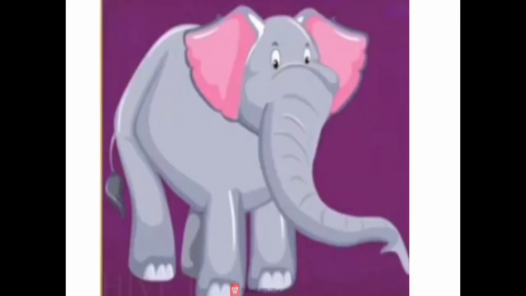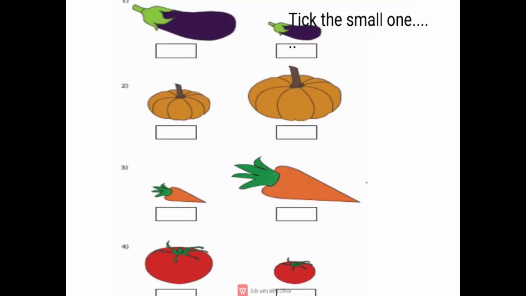Very good, students. Come to the next. What kind of animal is this? Big or small? Yes, elephant is a big animal. Dear cuties, look at this here. You can tick the small one. Look at the first. Which brinjal is small in size? Yes, very good. The second brinjal is small.